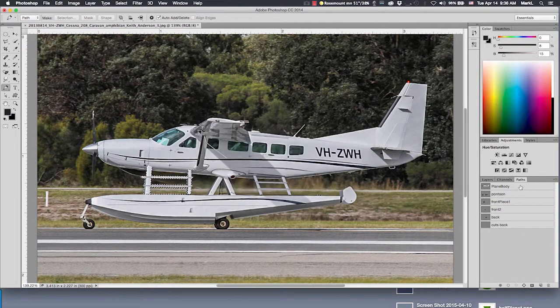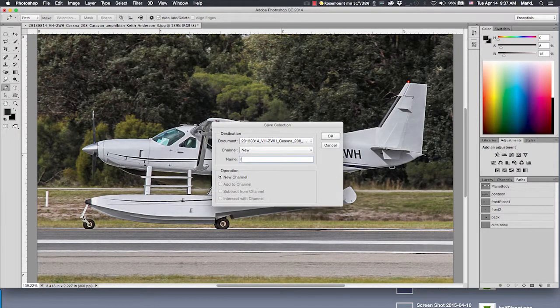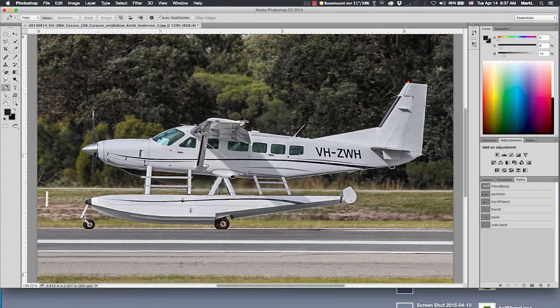Hang in here as we convert all these to selections. So front 2, I'm going to deselect that. I'm going to click on front 2. I'm going to load it as a selection. And I'm going to go under select, save selection as front 2. There's a reason why you've got to take all these and load them as selections.